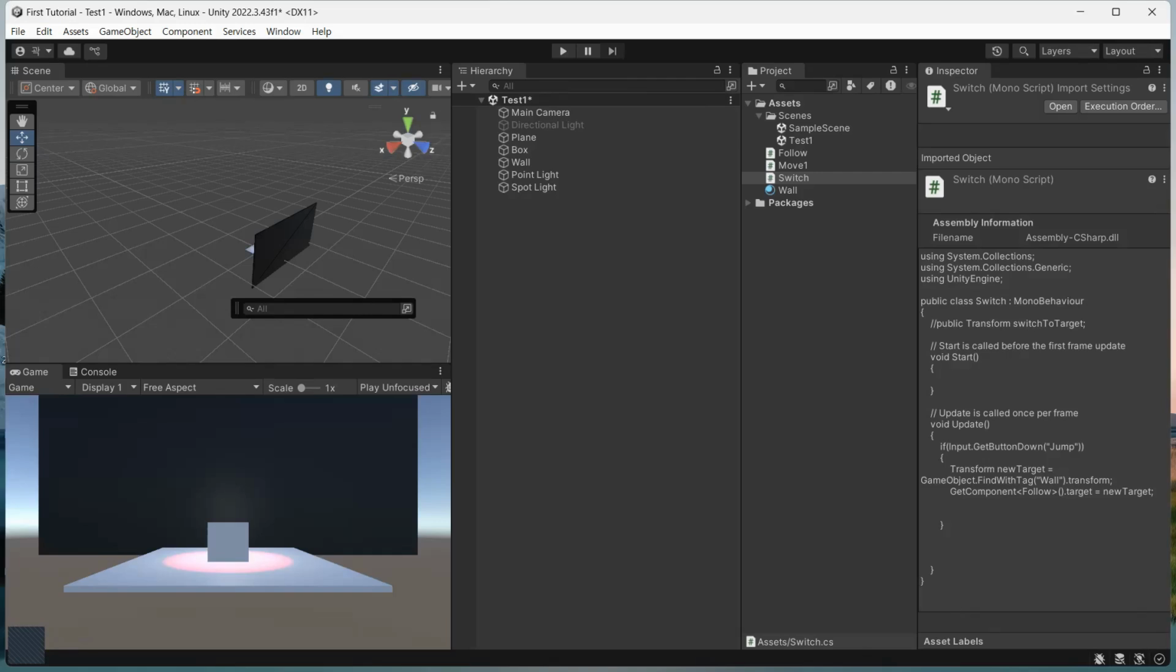The instantiate function takes three parameters. First, the object we want to create. Second, the 3D position of the object. And third, the rotation of the object.